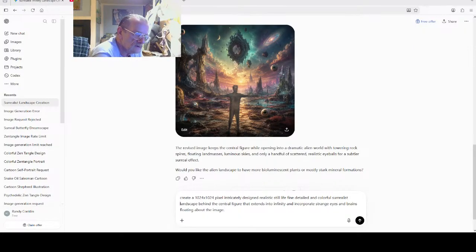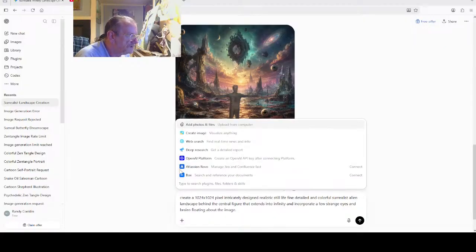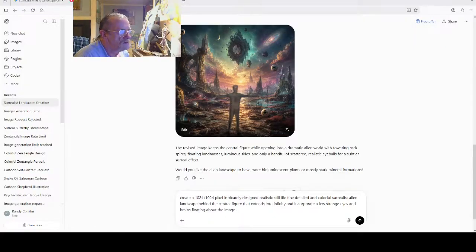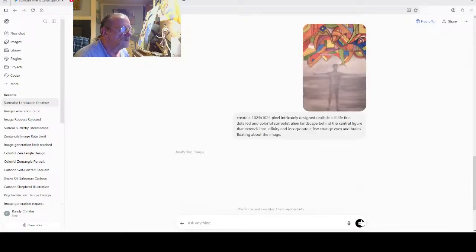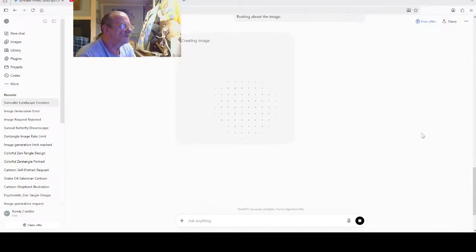Surrealist. Alien. Landscape. Let me see. Incorporate a few strange eyes and brains floating about the image. Yeah, I don't want that part removed because that's the racing thoughts. They need to stay in there. Alright, let's see if we've run out of tries. No, I think we got one more.